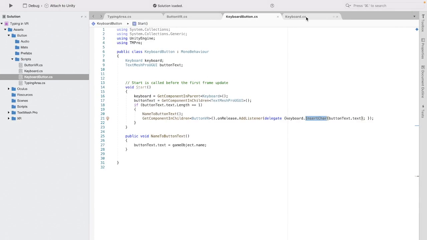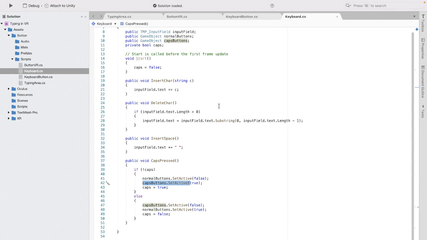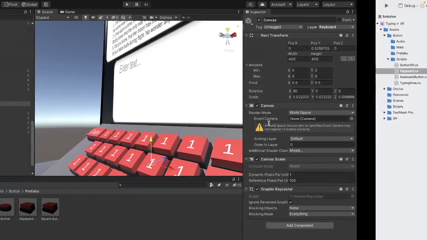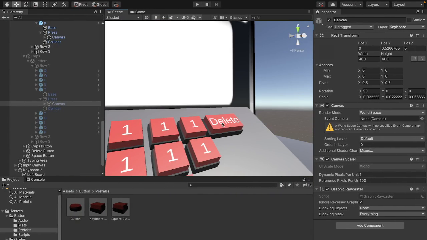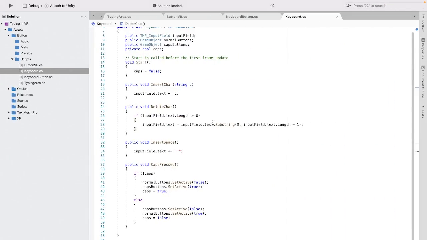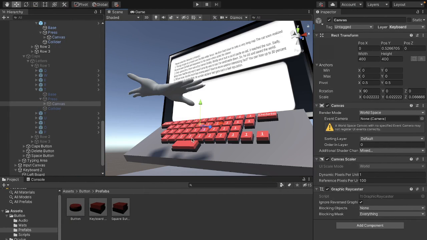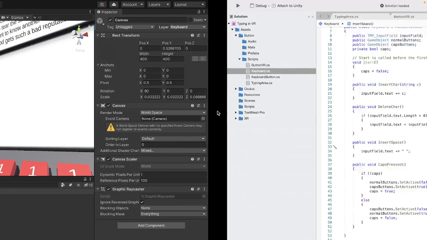My last script is how all the different functions work on the keyboard. So you have a delete button. This is how the delete button will work here. If it's greater than 0 and you press the delete character button, it will remove just one character, which is this delete button over here. For the insert space, I have a space bar that inserts just a single space into this input text up here, and the space button right here. That's how that works.